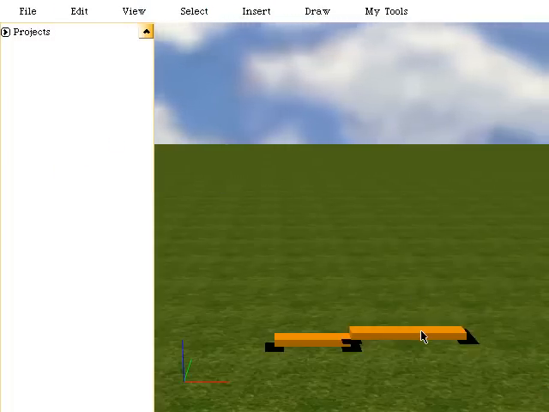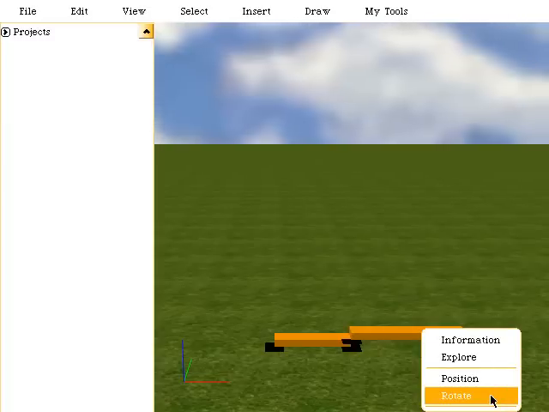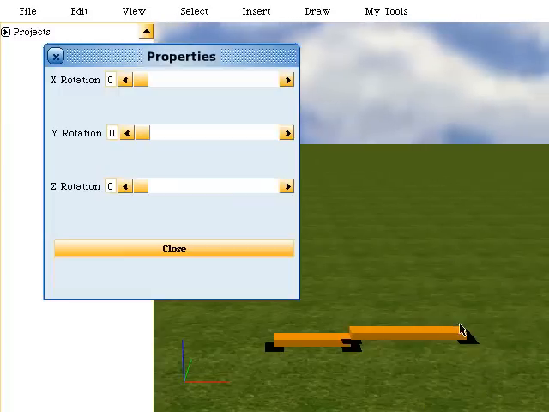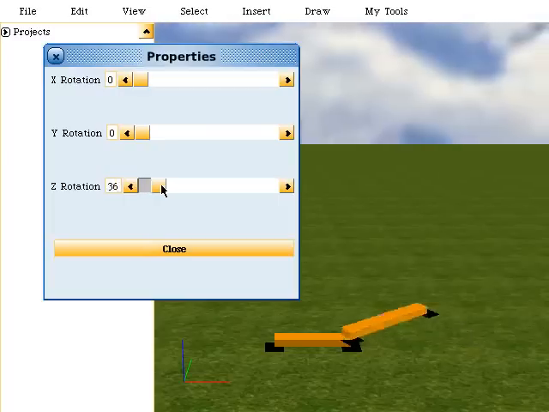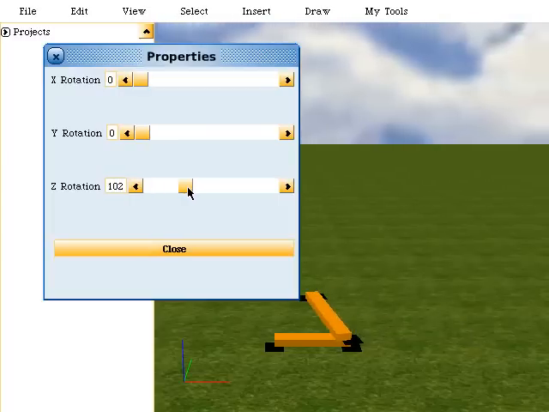You can middle click it and select rotate. Now we want to rotate this around the Z axis by about 110 degrees.